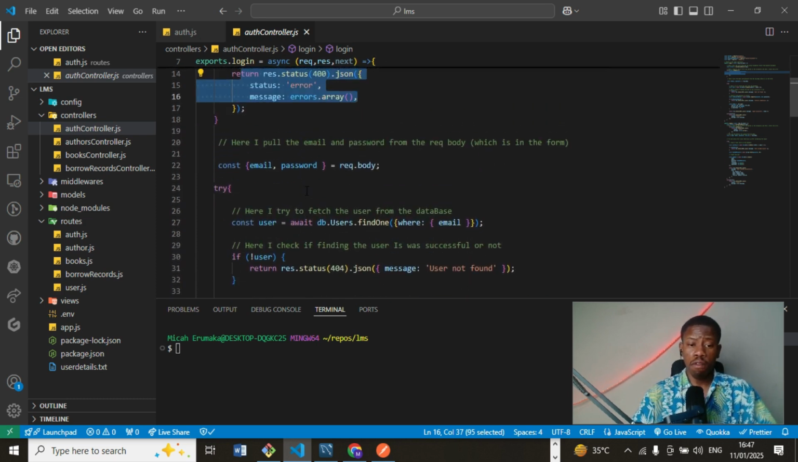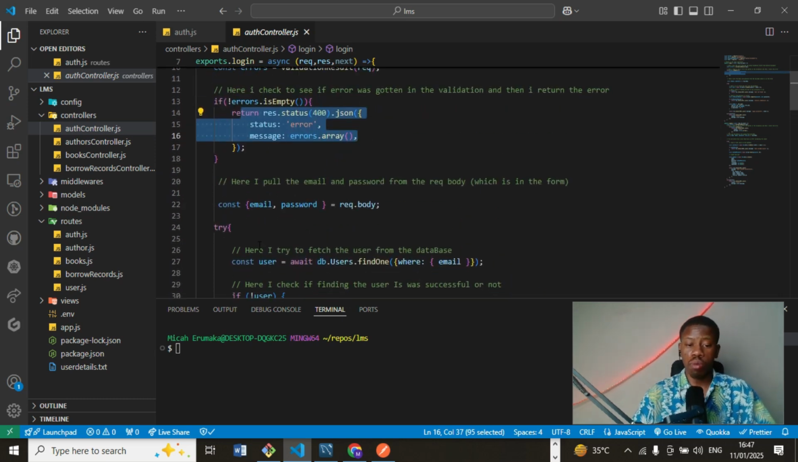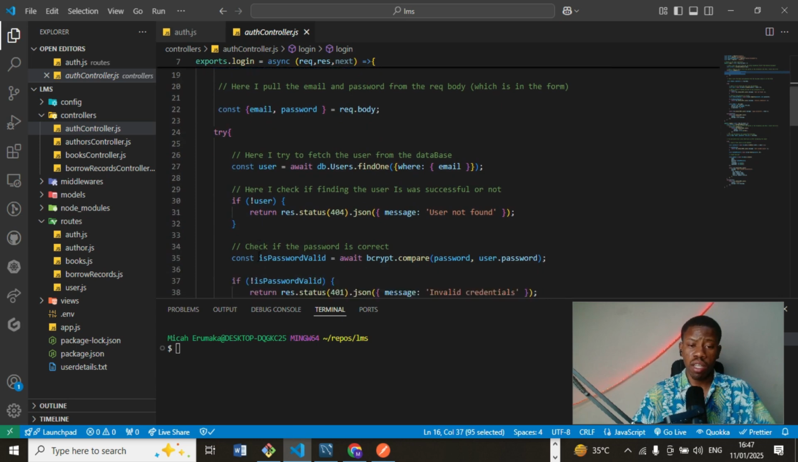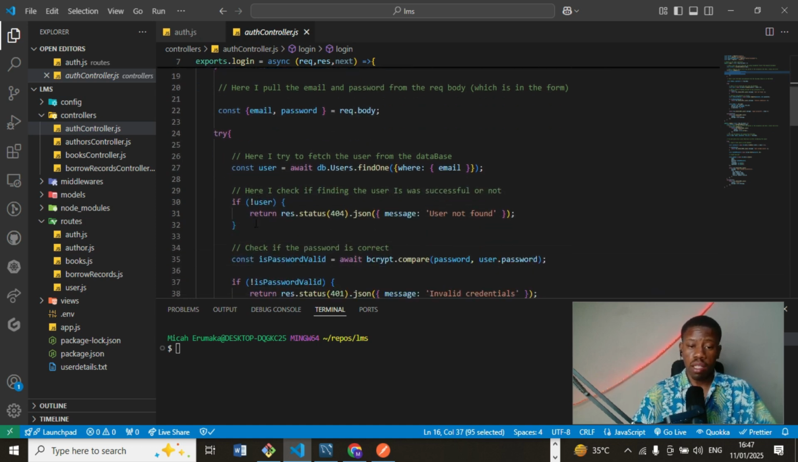And then if there is no error, it jumps into the next line of code, which is this try and catch function. Here I pull out the email and the password from the request.body, and then I check if the email actually exists in the backend database. Say await db.user.findOne. This is an inbuilt function in Sequelize that is used to find stuff in the database.